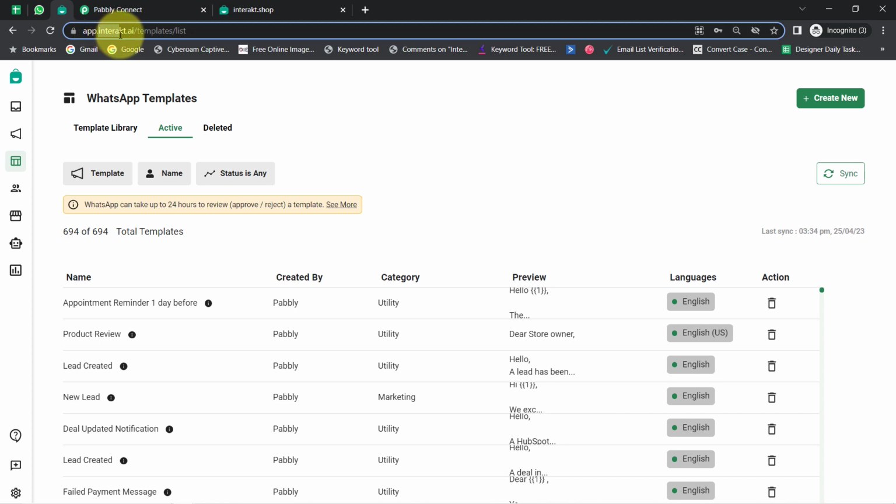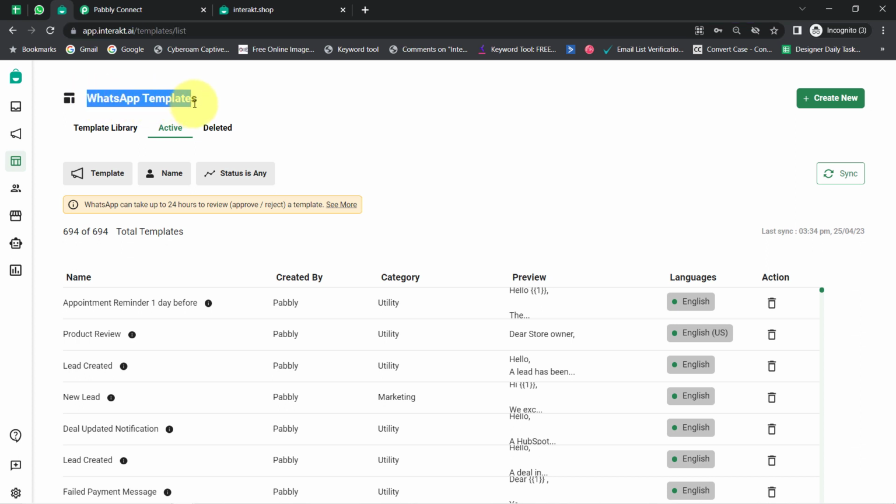Once you create your account in Interakt, or in any application which has access to the official WhatsApp API, the very first thing you have to do is create a message template for sending WhatsApp messages to your customers or clients. Once the template is created, you also have to submit it for approval to the parent company of WhatsApp, that is Facebook, and then Facebook is going to approve your template. Only once your template is approved are you able to send WhatsApp messages to your customers.